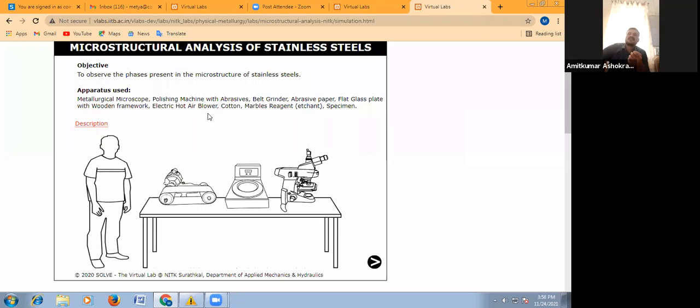Then an electric hot air blower, then some cotton, then one etchant is required, and your specimen. So these are the apparatus and equipments that we are going to use in this particular practical, that is microstructural analysis of stainless steel. Whenever you are doing the microstructural analysis of any kind of material, all these equipments are common.